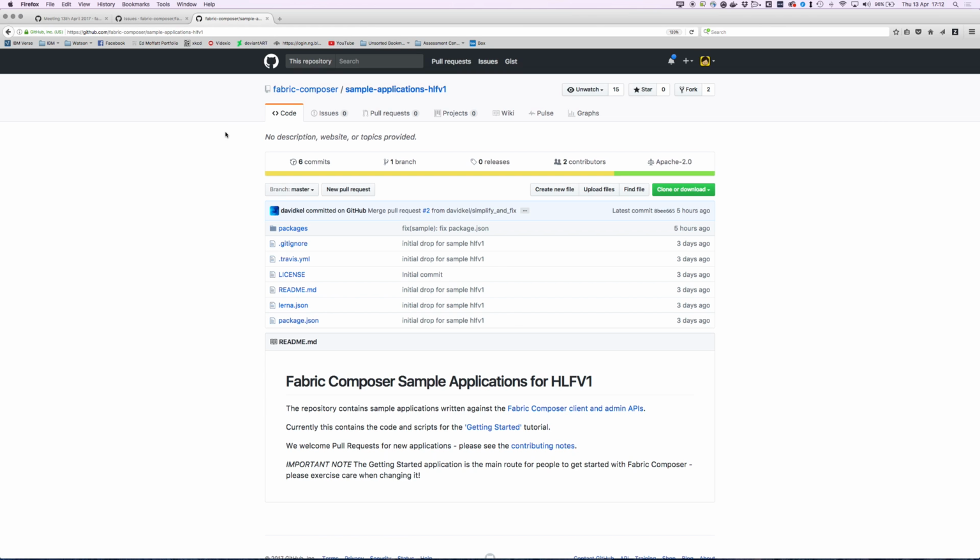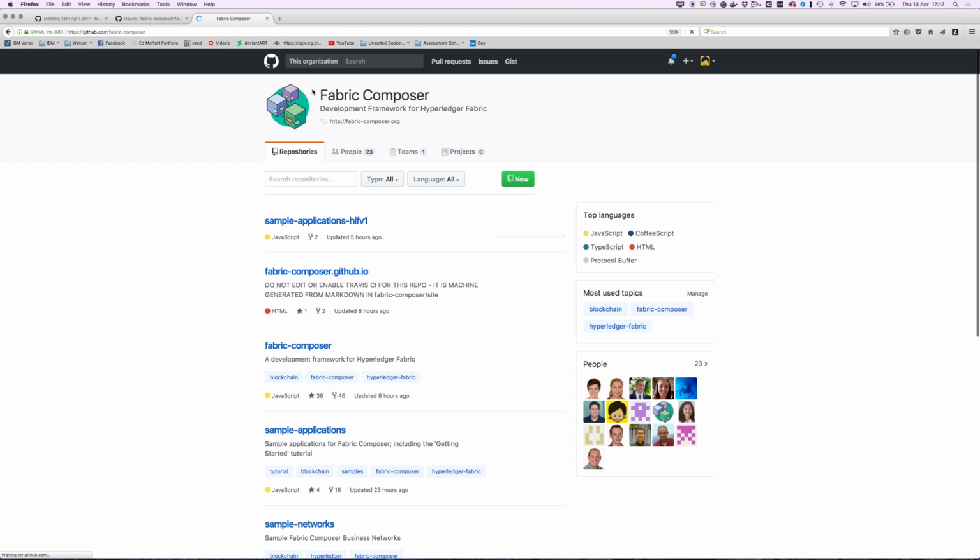Okay, thanks, Dave. I switched on screen share as you were talking there to just show where that project lives. So if you've been making any contributions to Fabric Composer, you've probably been looking at github.com/fabriccomposer/Fabric Composer, and one level back from that is where you'll find the sample applications HLF v1 that Dave was talking about there.